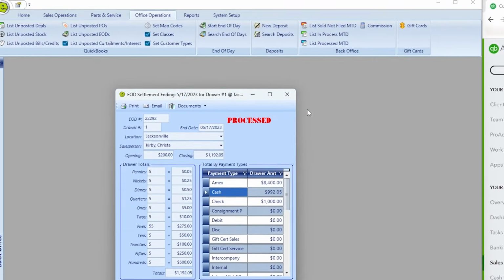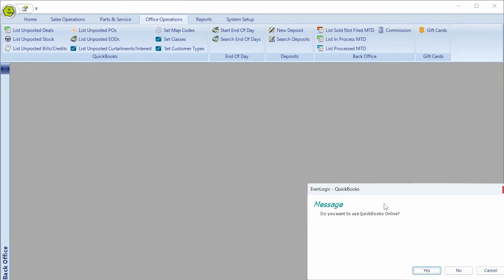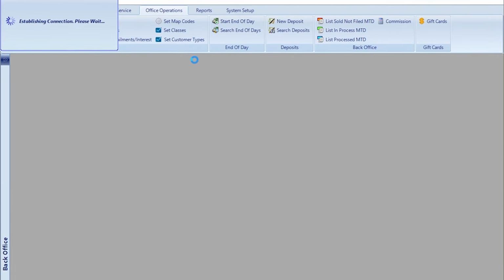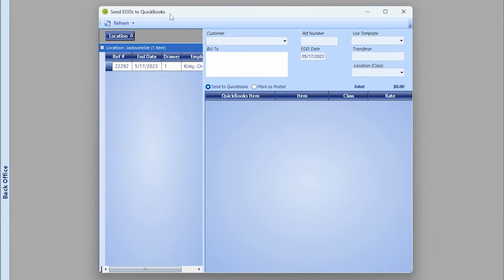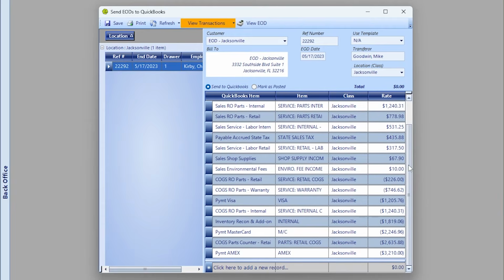And so I'm going to show you how all that information flows over to QuickBooks. So once it's processed, it generates a transaction that's going to go into QuickBooks. All you need to do is click on List Unposted End of Days. It's going to connect with your QuickBooks file or QuickBooks company. We're using the QuickBooks Online version for this demo. And once it establishes a connection, we have one end of day that we have to post. So we just double click on that. It's going to build an invoice to go over to QuickBooks.